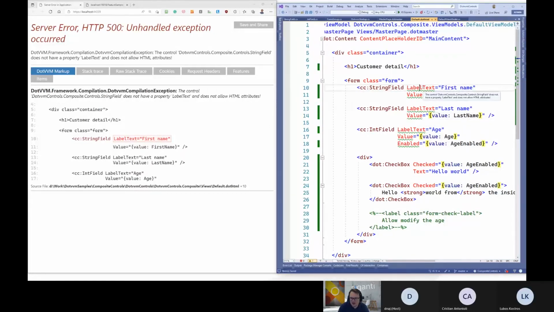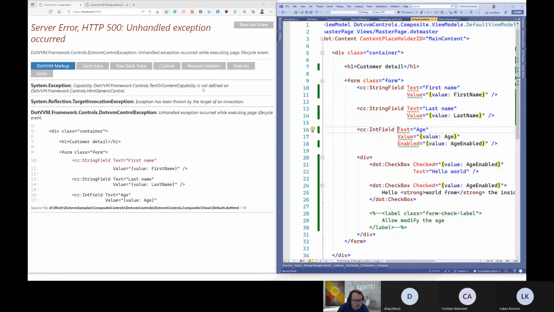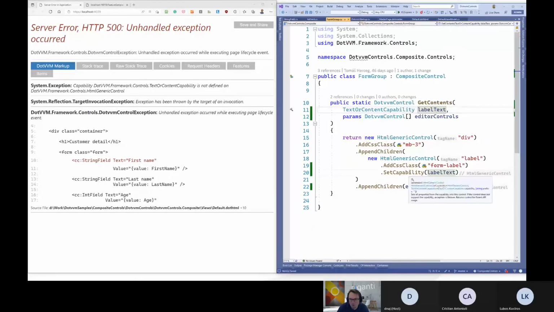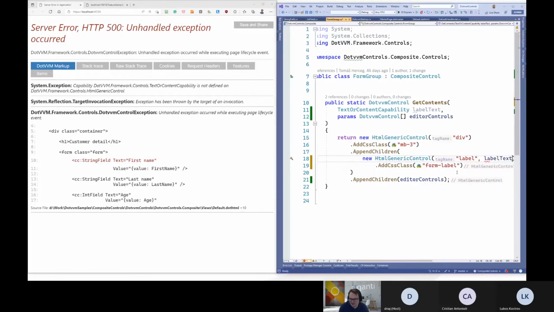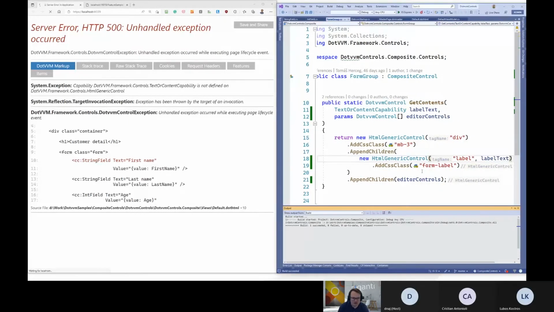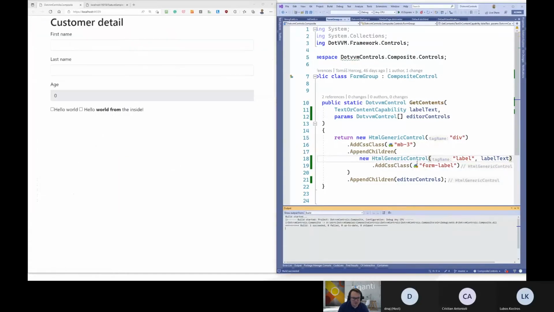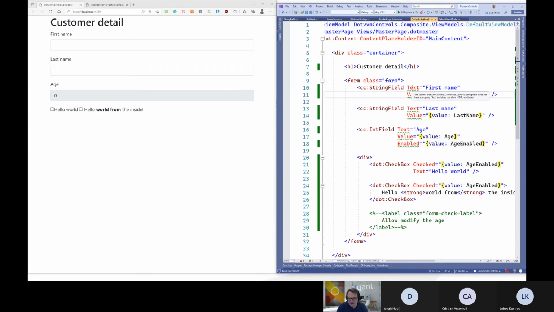Instead, I have the text or content. So either I can set the text property. Sorry, one last thing. The text or content capability is set like this in the constructor of HTML generic control. Now it should work, hopefully. Yeah, now it works. And you see that I can either specify the value as text or as an inner content.